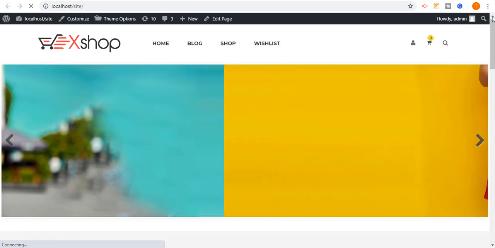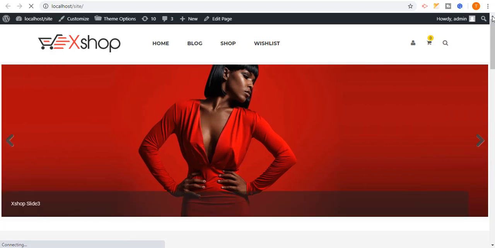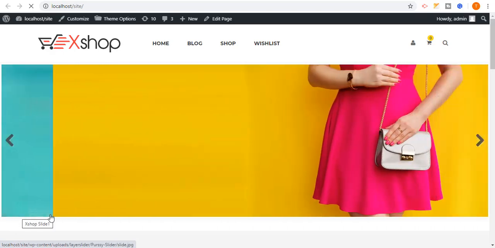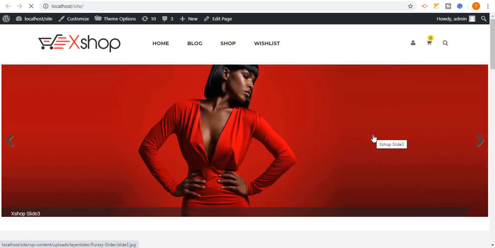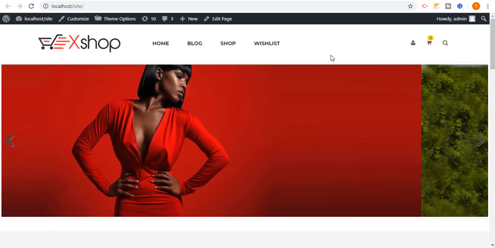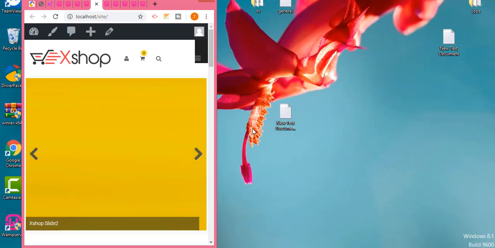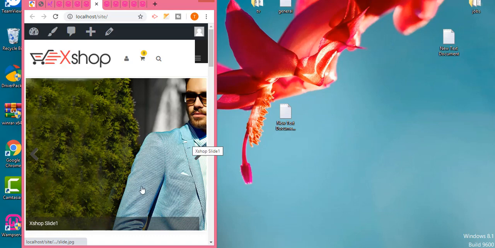Now it is taking only 1 second for the next slide and for slide left, and you can see that text of the slides are here. So you can add slide like this, and this is fully responsive slider. You can see it at the small screen. Like here you can see images are properly scrolling.